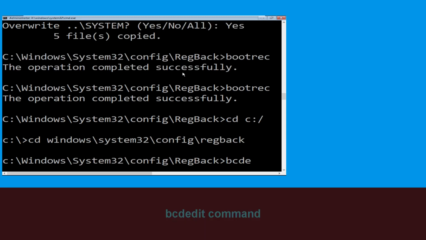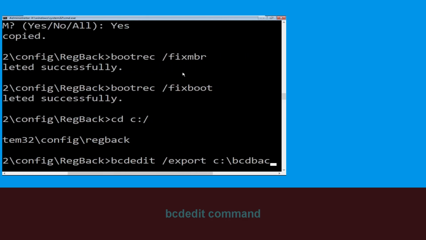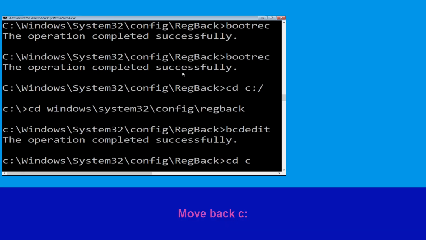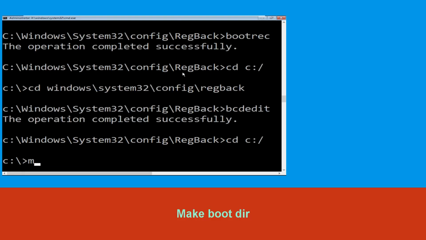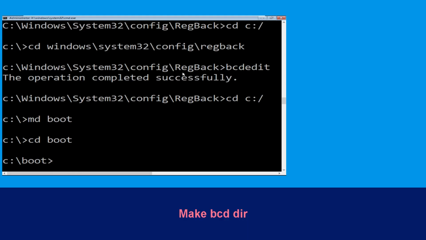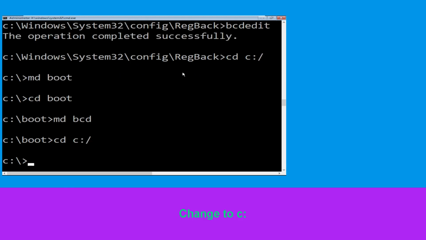Now type this command bcdedit space /export space c colon /bcdbackup and hit enter. Now type cd space c colon / and hit enter. Now type md space boot and hit enter. Type cd space boot and hit enter. Now type md space bcd and hit enter. Type cd space c colon / and hit enter.